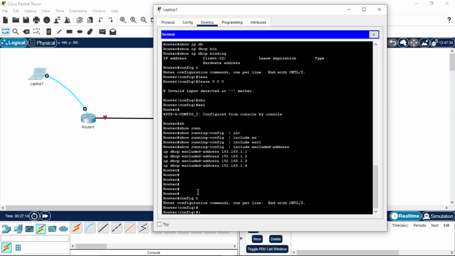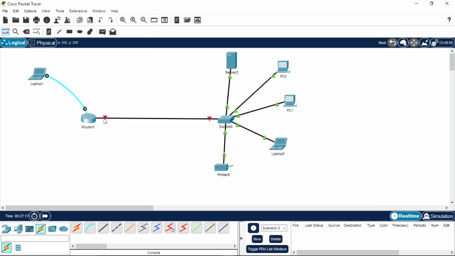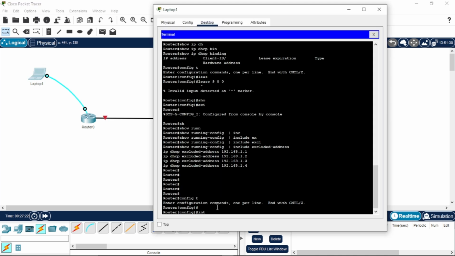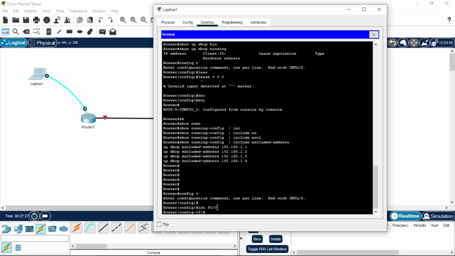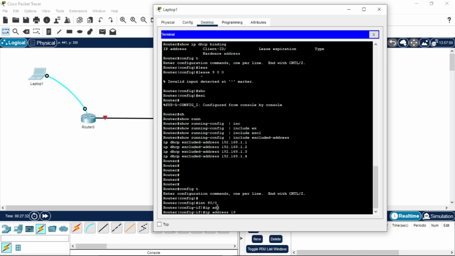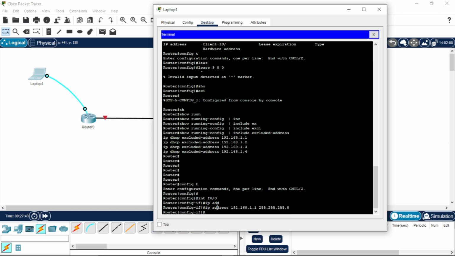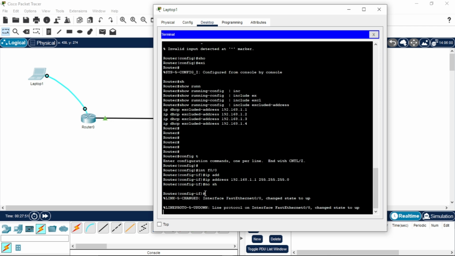Terminal. So interface, let's see the interface again. So over here, F0/0. So interface F0/0, enter. All right, let's set the IP address 192.168.1.1, 255.255.255.0, enter. Okay, no shut. Let's activate this interface. No shutdown, enter. So the interface is up.